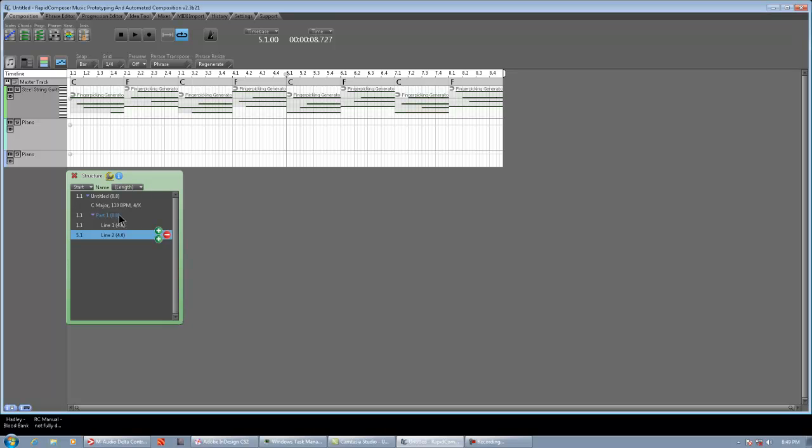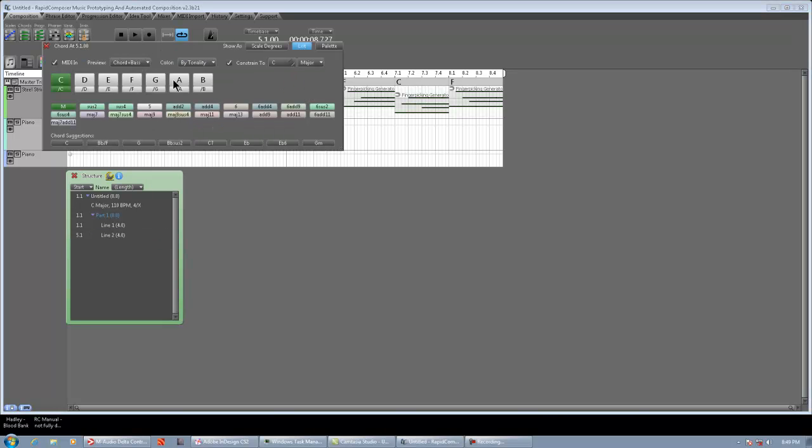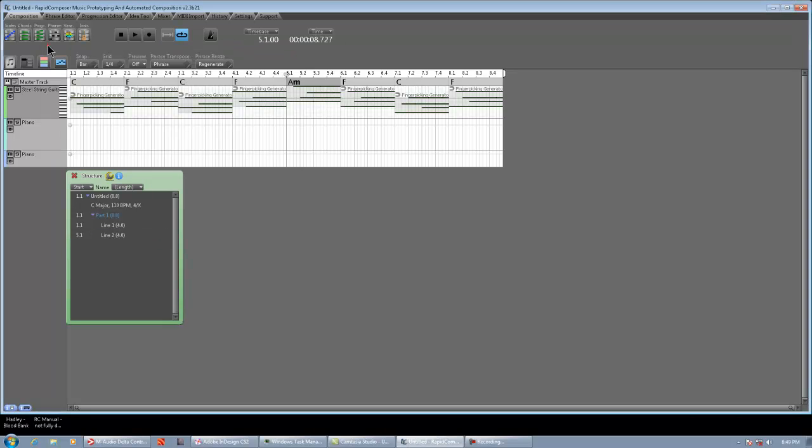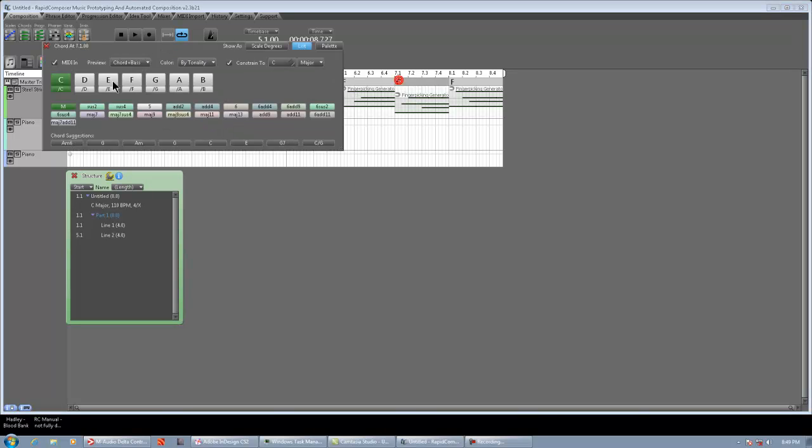But here's the thing. Here's something really easy. You could change the chords of line 2. So for instance, I'm just going to make them the relative minors instead.